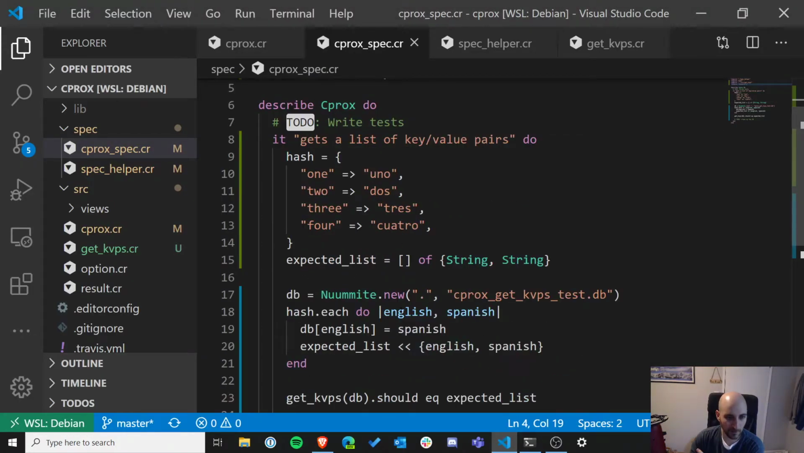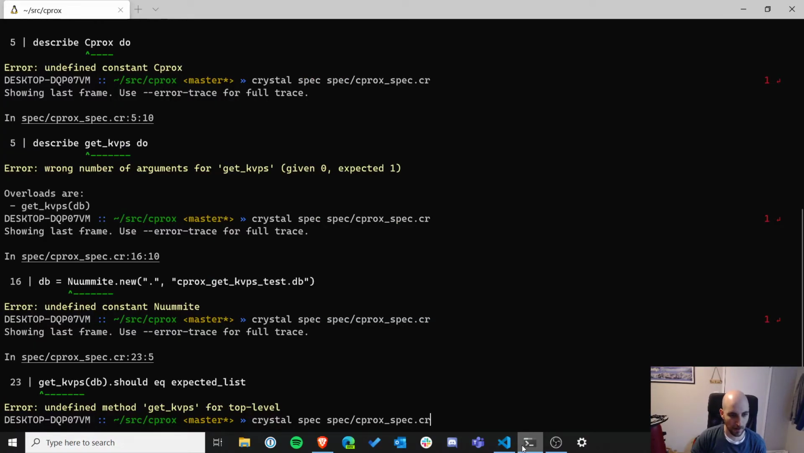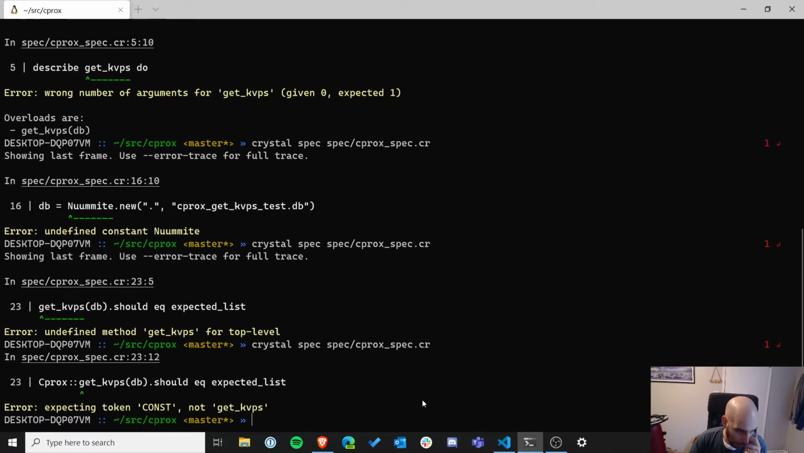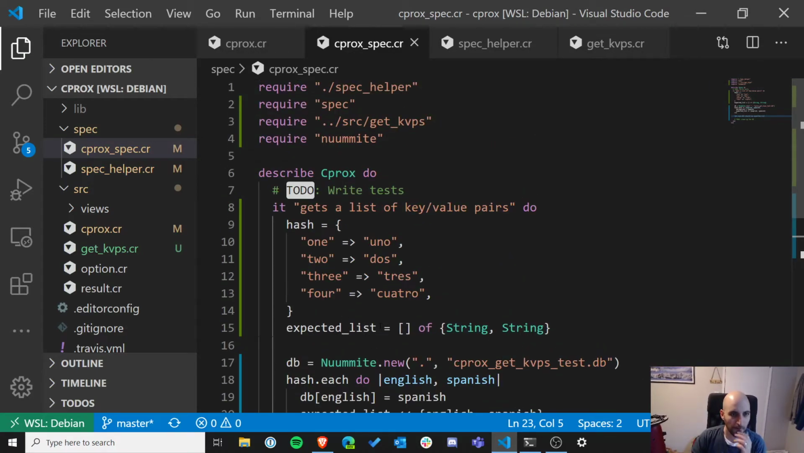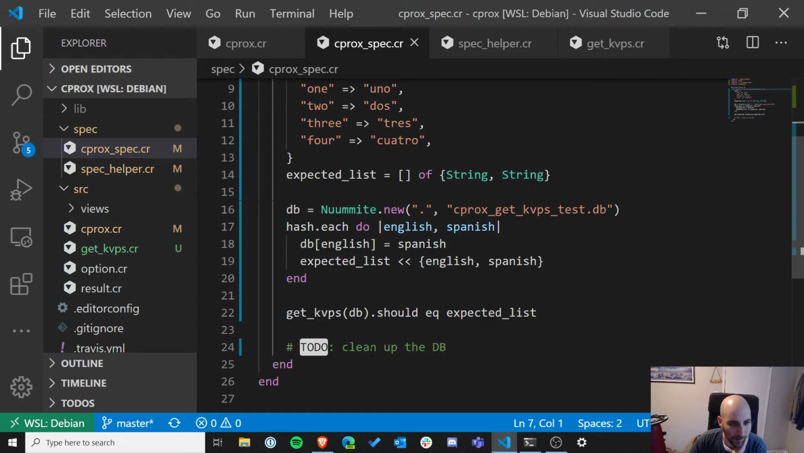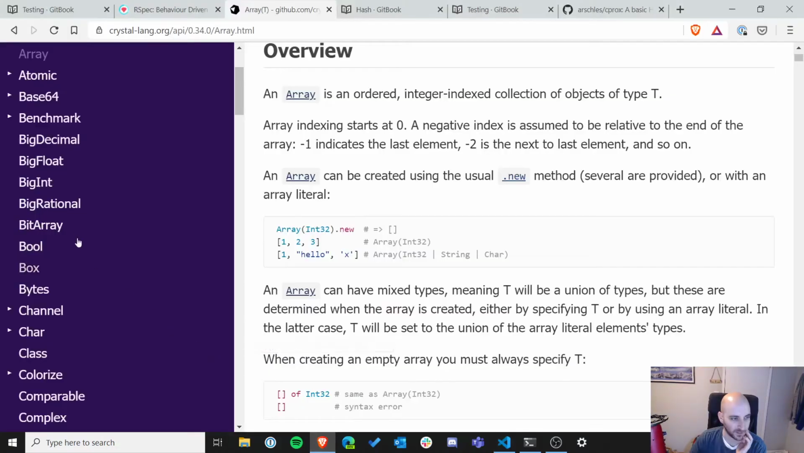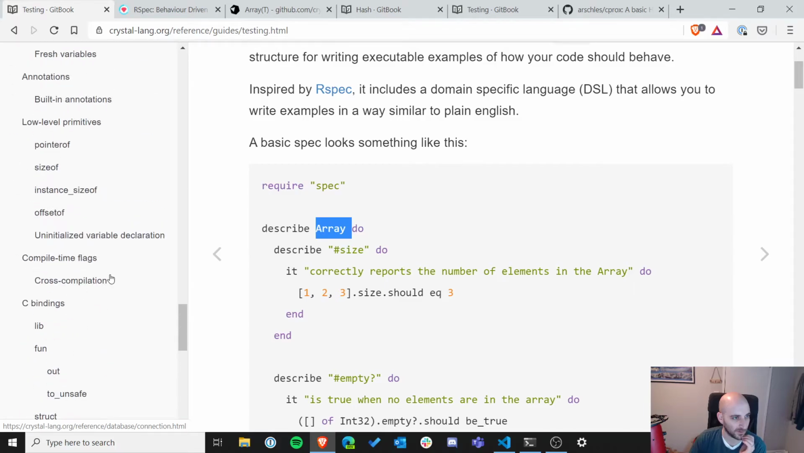Maybe I need to do cprocs::get kvps for the module. Maybe. Unexpected token, expecting const, not get kvps. Interesting. Describe cprocs. Can probably get rid of that to do. Something about modules or something like that. Something about requires. So let's see here. Somewhere in here is modules.